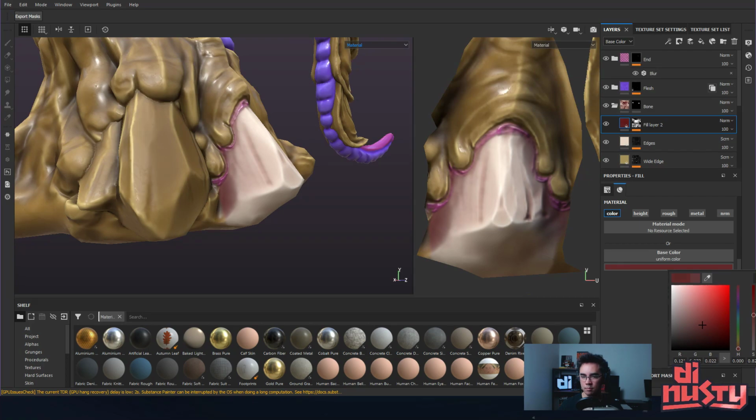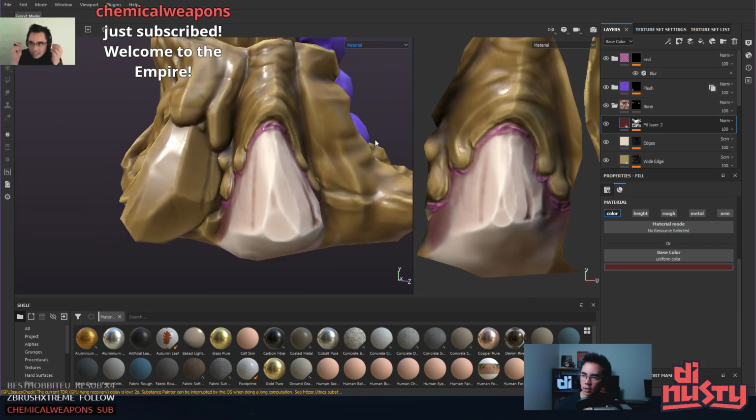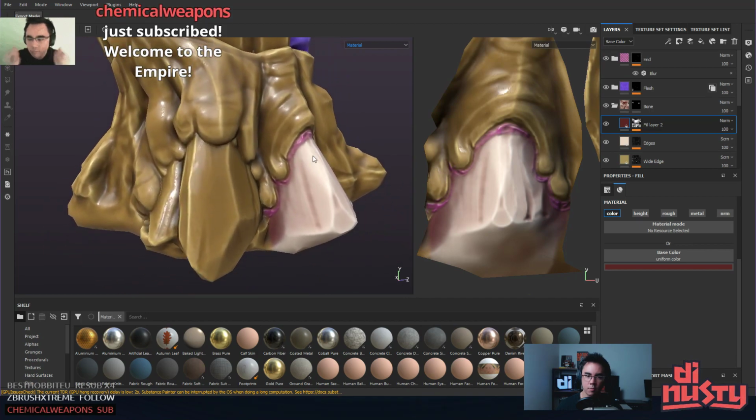Ew. Maybe darker. If I'm texturing, does it really matter what kind of monitor I have? You're going to want an IPS display. I'm not too technically versed in that, but I know that that's what everyone kind of shoots for. Chemical Weapons, thank you for the Twitch Prime. Much appreciated.